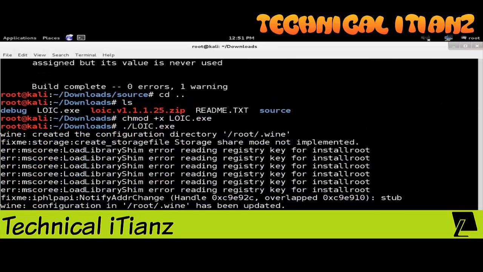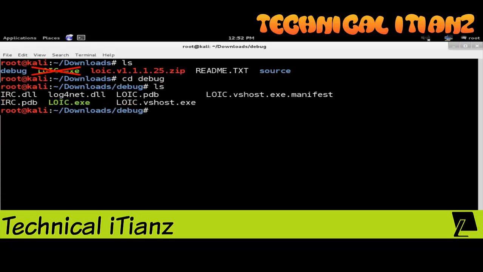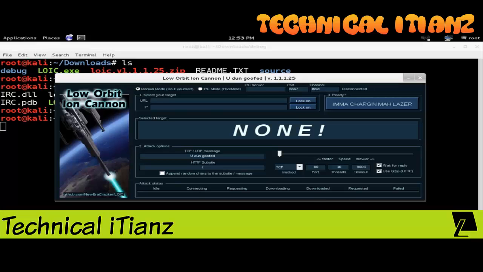Oops. Well, in fact, I wanted to show you this error on purpose, because if you want to run the Low Orbit Ion Cannon, you need to go to the debug folder instead, and not use the exe file in the root directory. Before running the executable file, don't forget to give yourself the permission to execute the Low Orbit Ion Cannon. To start a quick denial of service attack against a website, you need to follow these steps.